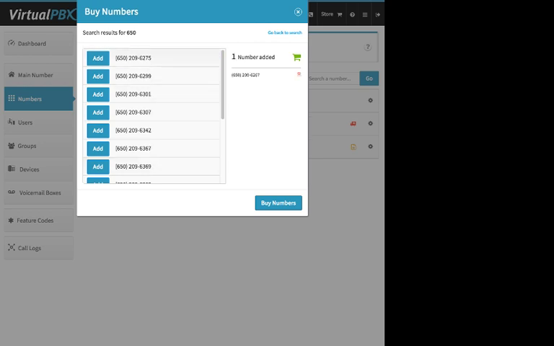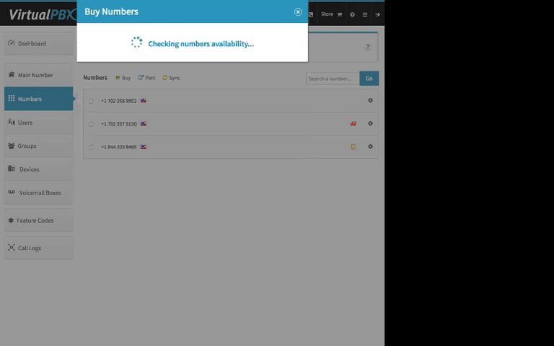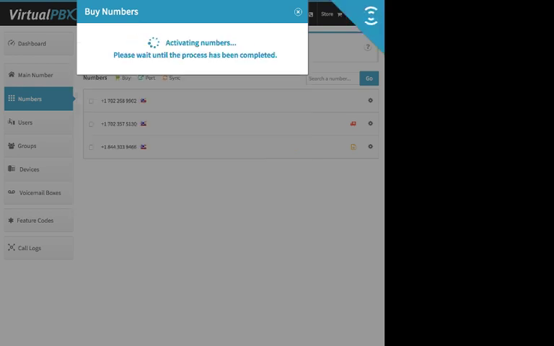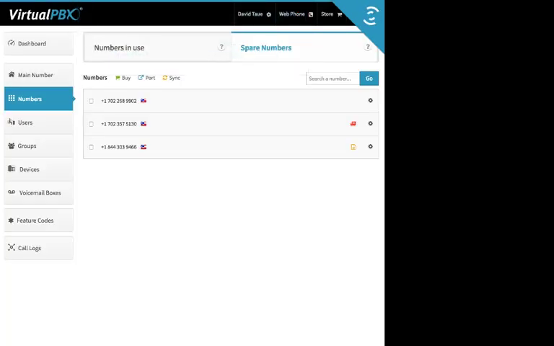And then you would click Add to move the number over. And you can add multiple numbers at once. And you click on Buy Numbers, and the system is checking, making sure it's still available. Then it's activating it and adding it to your account. And there it is. It's a spare number.